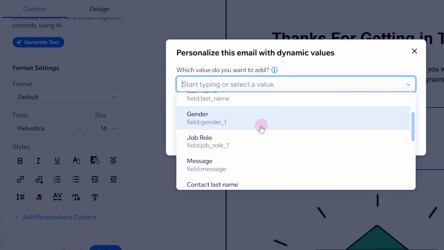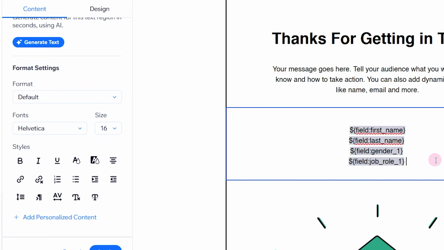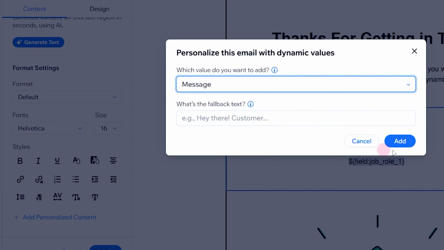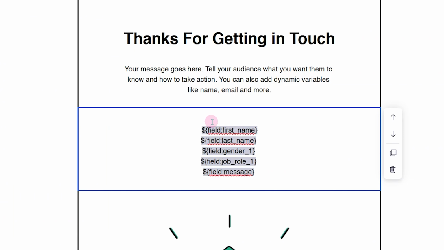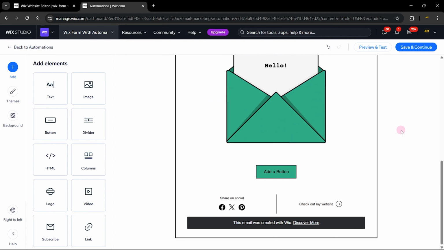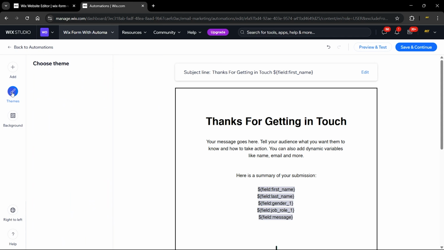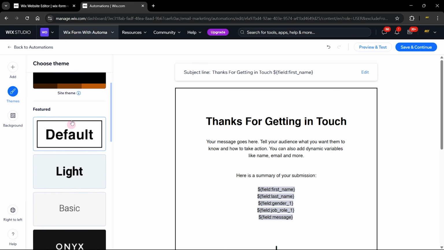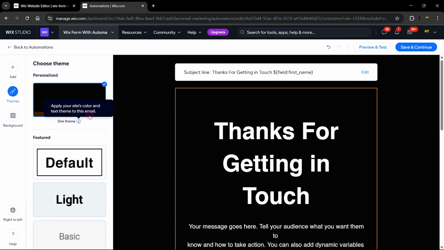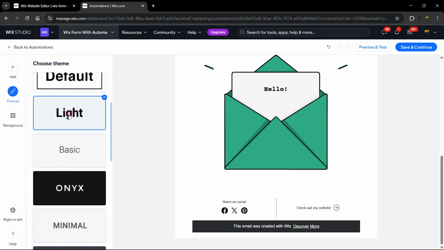So I'm just going to go ahead and add the gender they selected. I'm going to add the job role they selected right there, and I'm also going to add the message that they selected. So right on top, I'm going to say here is a summary of your submission. So basically you have the freedom of just describing what you want to do. They can always come back to you and you can design how this email should look like. So we have themes here, different themes that you can use. You can decide to use the site theme, which is looking like that, or you can decide to use a different design.